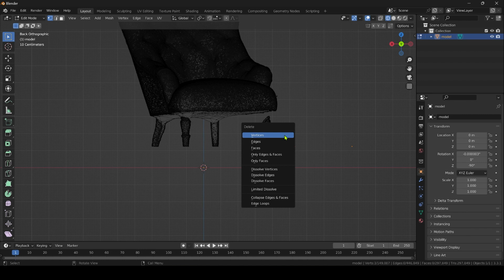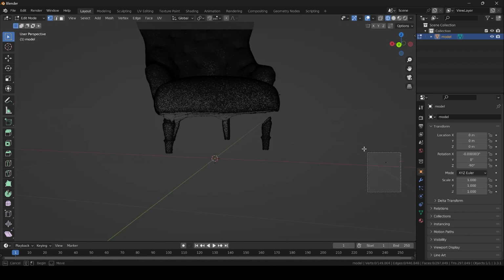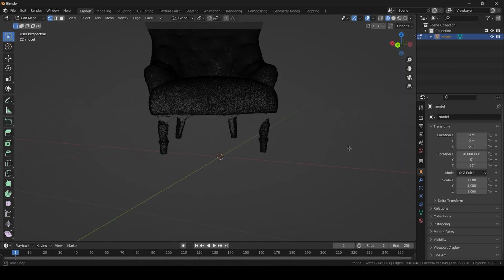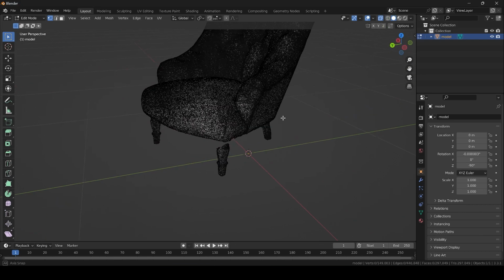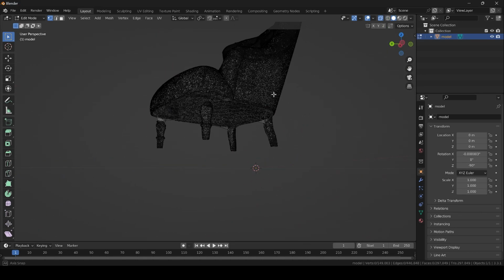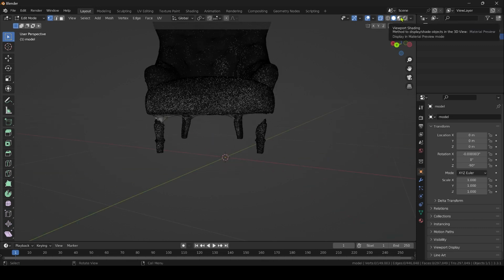Now once I've got all the verts out of the way, you can see some of the errors in this model. The leg is floating in midair. This can be fixed, or you can take more care to scan the underside of your object or use another scanning method. But that's going to do for now.